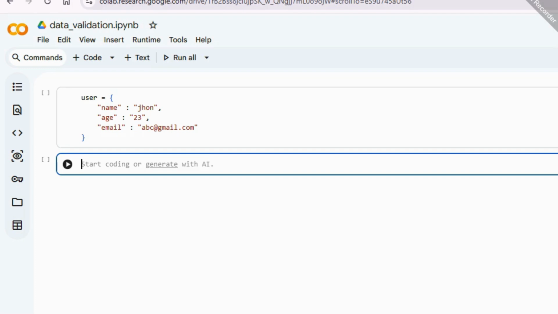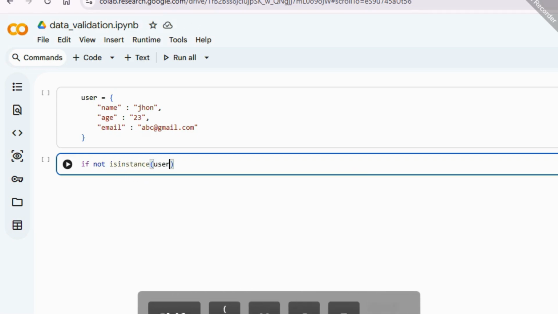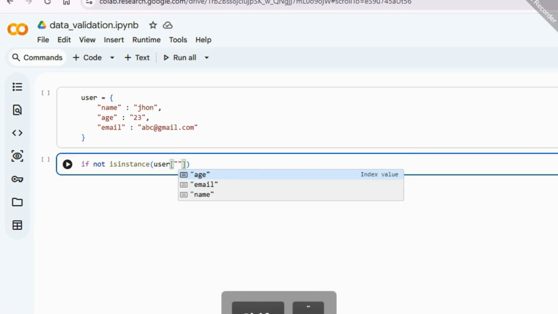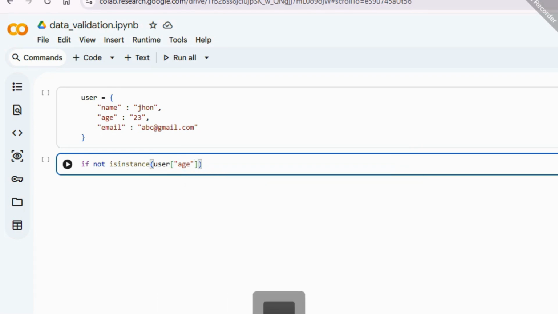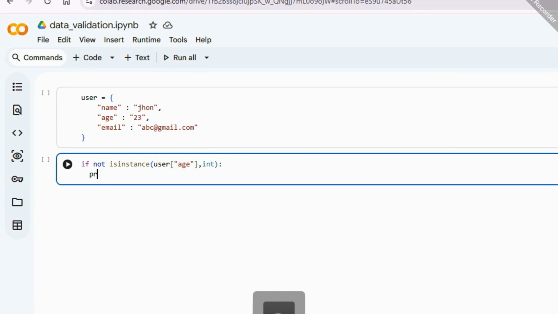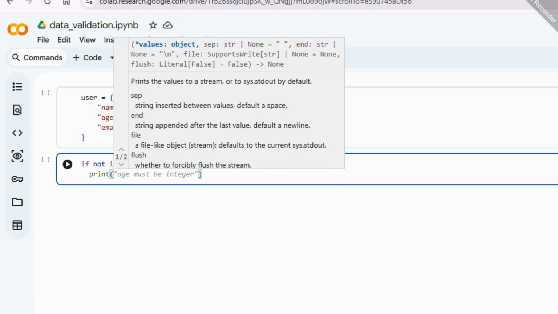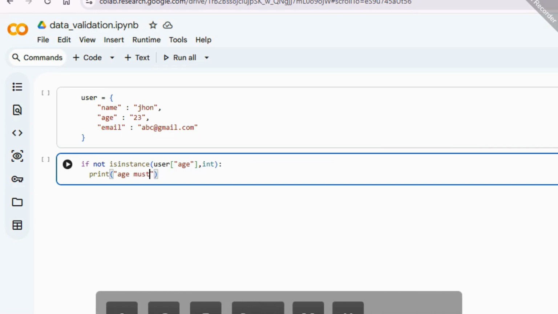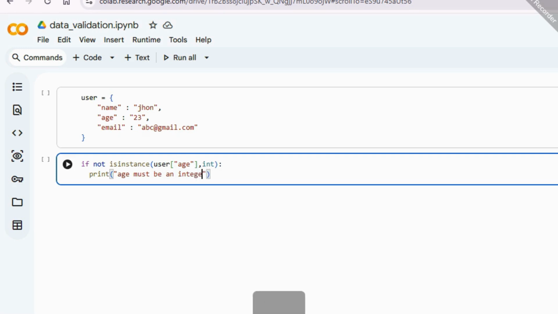Now we want to validate the data. For example, we can check that the age must be an integer: if not isinstance(user age, int), then print that age must be an integer.